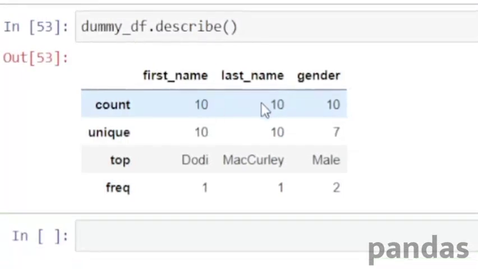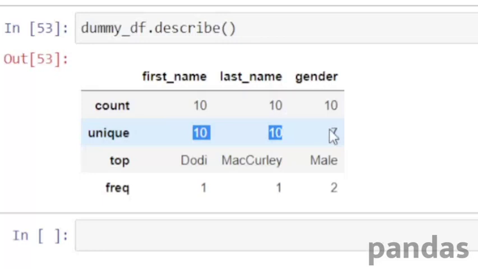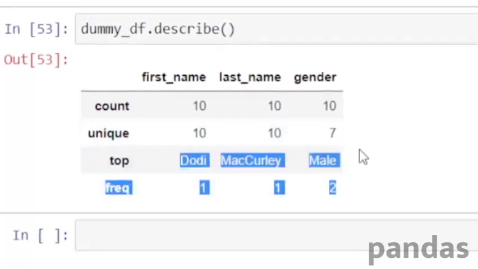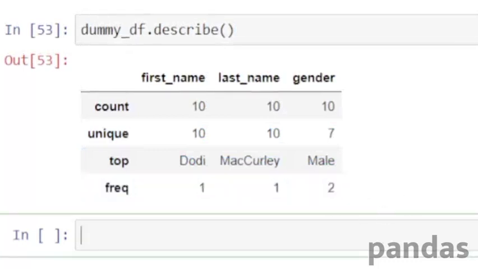As you were seeing, Pandas is capable of filling the missing data. With respect to unique items, for gender we have 7 gender items, also which is the most used, the top, and how frequently it has been repeated. Okay, something like that.